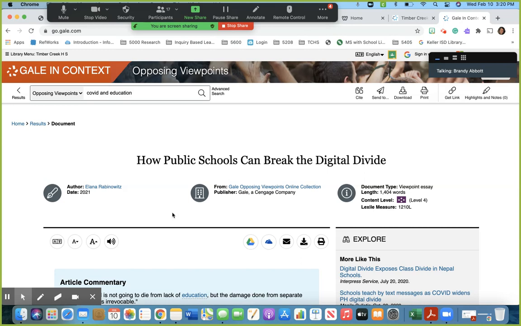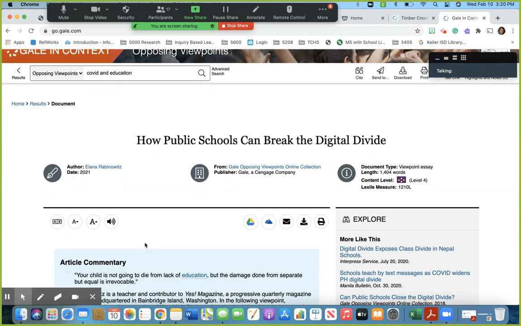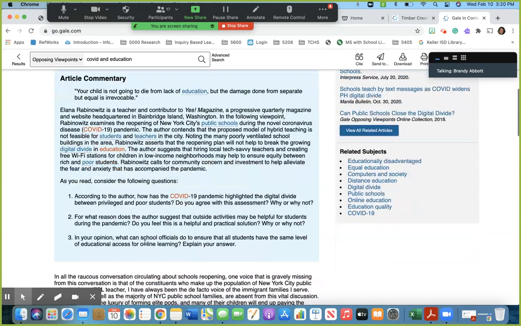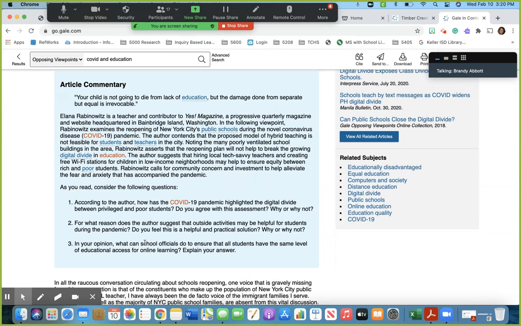Okay, so here's the thing. What I do, there's a blue box there that says article commentary. I kind of skim that box to see if I can tell, it's the first article, how public schools.